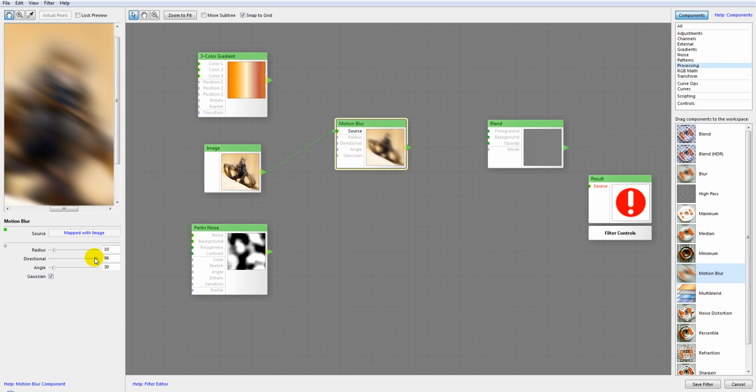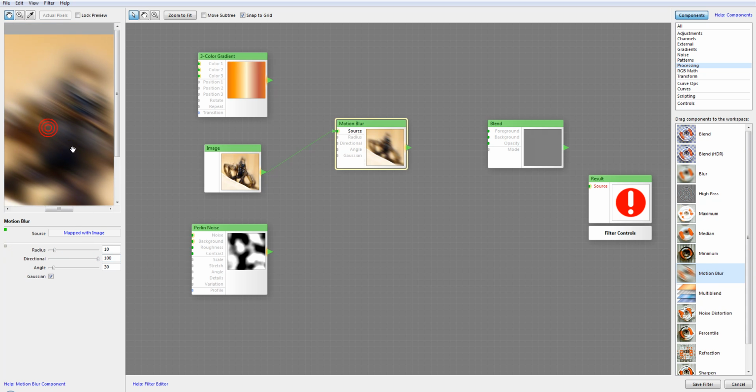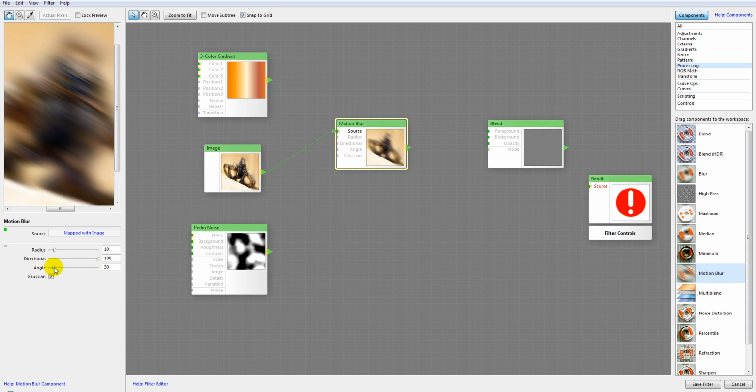Right here you can see we can specify how much directional shift it will apply. We can also change the angle in which motion blur will apply. As well, we have options to enable or disable the Gaussian control input that will define the blur algorithm. And of course, when it's turned on as a Gaussian, it performs a Gaussian blur. It's slower, but it creates a much smoother effect on directional streaks.